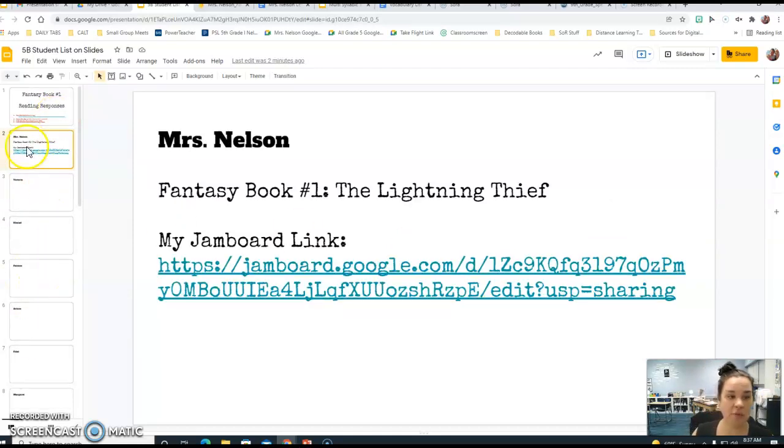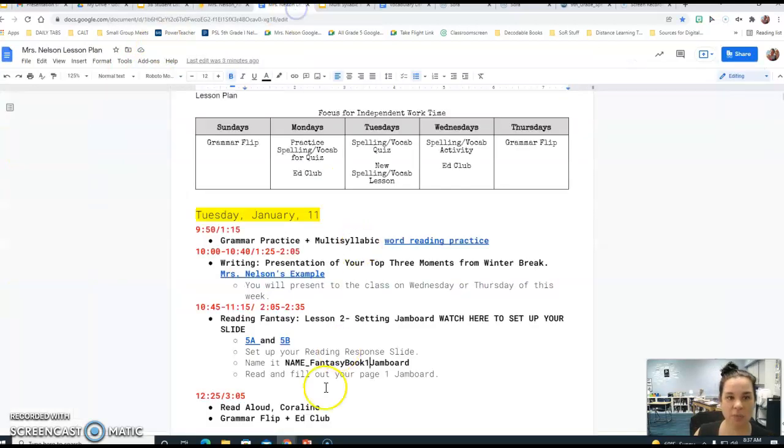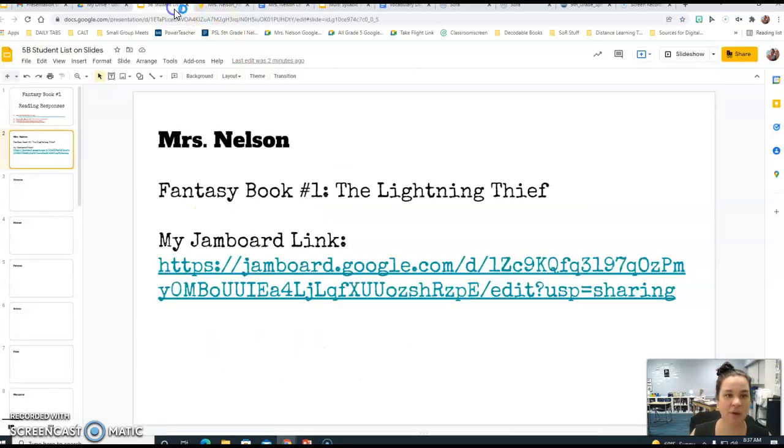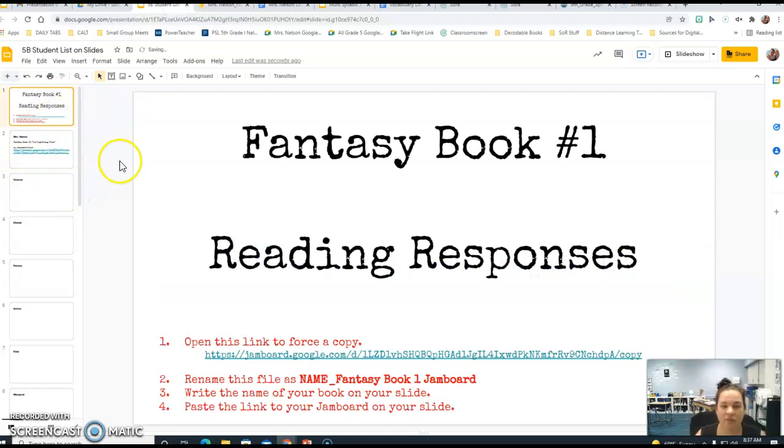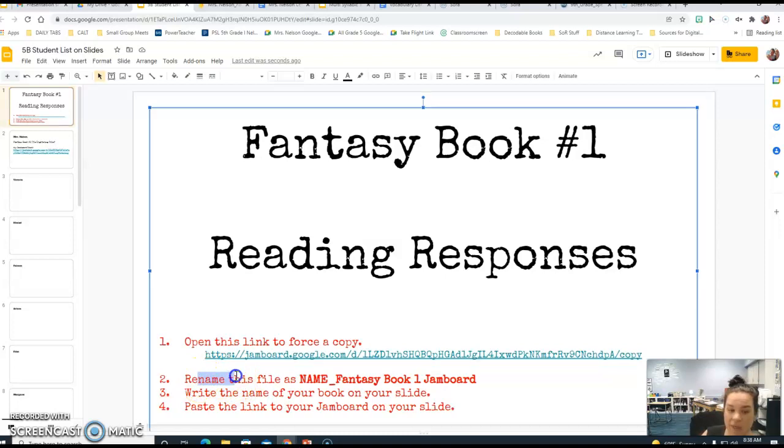So if you go to this slideshow, which by the way is linked on the lesson plan, under reading, you can see 5A's and 5B's. So go there first. And at the very top, the first slide in the slideshow has an important link. And if you open this link, it'll force you to make a copy. So that's what we're going to do. And then you're going to rename the file using this naming convention, name_fantasy book 1 Jamboard. And then you're going to go back, write the name on your slide, and paste the link.